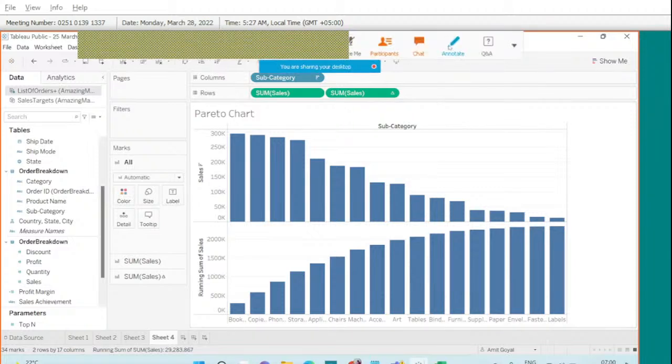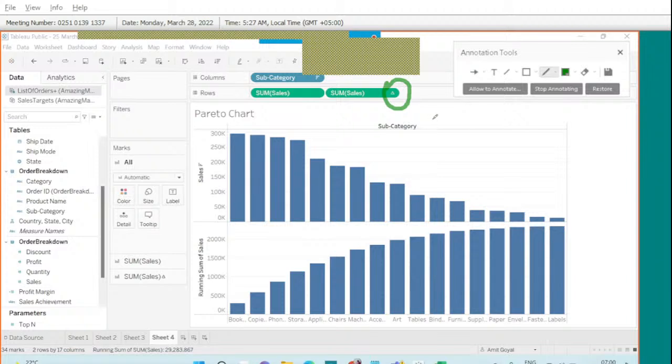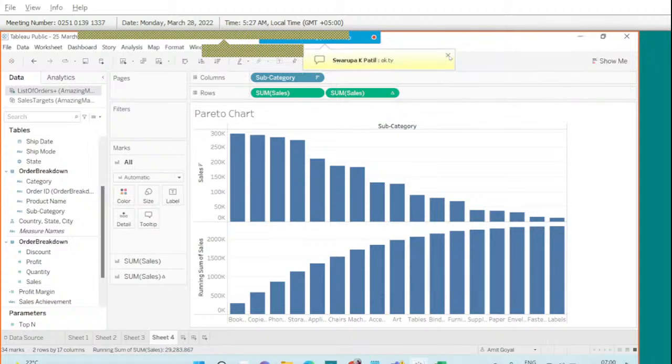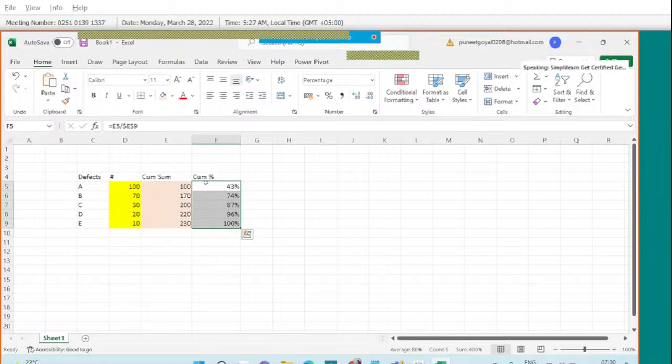Yes, so wherever the table calculation is applied, it shows a triangle sign like this. Okay. So now what we have to do is calculate the cumulative percentage. So how do I do that?